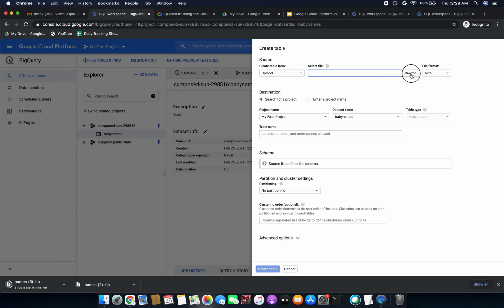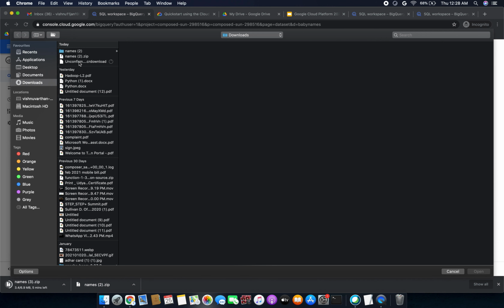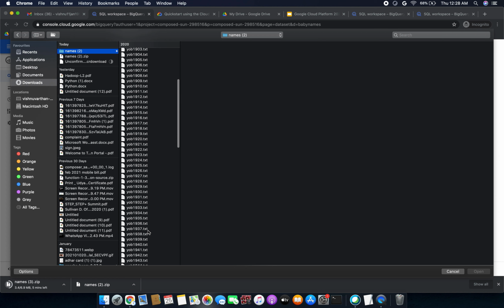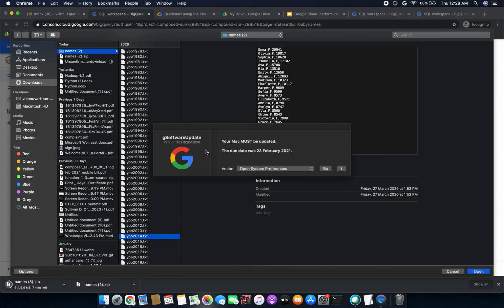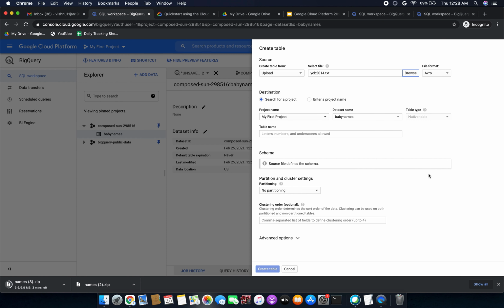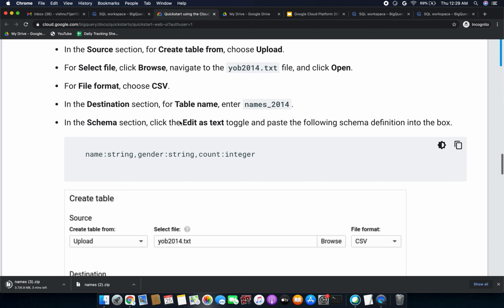Then we have to browse our file, yob2014. Just select the names folder and select yob2014. Where is that yob2014? Just select this one. I am getting an update, so I am cancelling that now. I am not doing this. So yob2014.txt, just select this one and click open. Now you can see that the file has been uploaded.